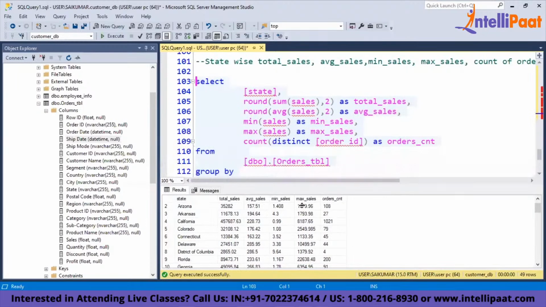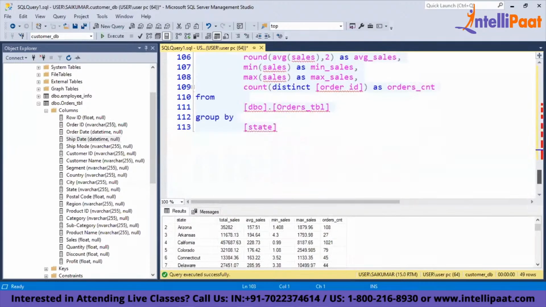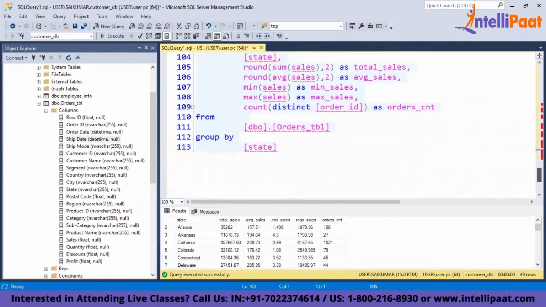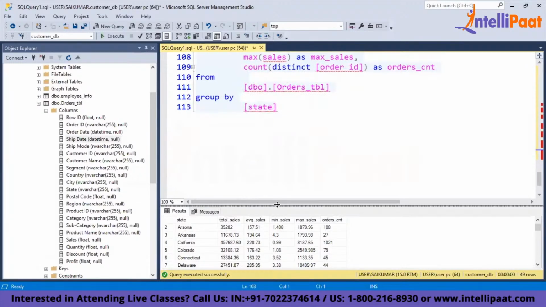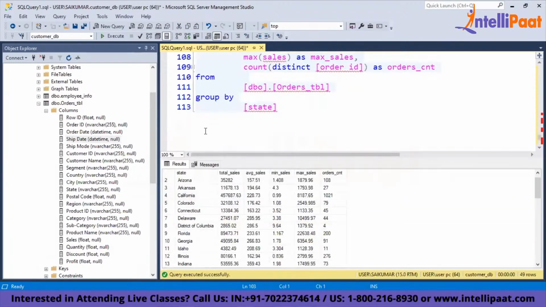Very important guys, as far as data analysis using SQL is concerned, group by clause is very important because it helps you to summarize the data. Okay, yeah guys, so that's it about the group by clause. Now let's see the functionality of the having clause.